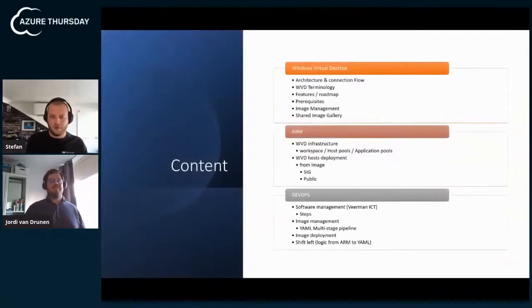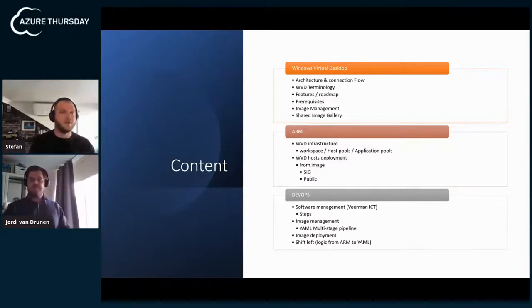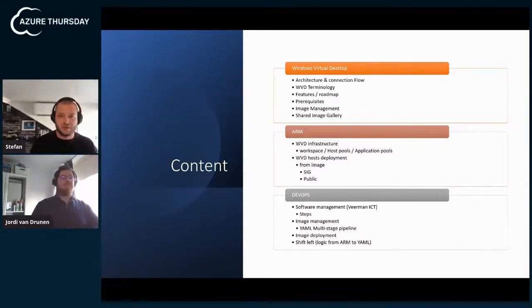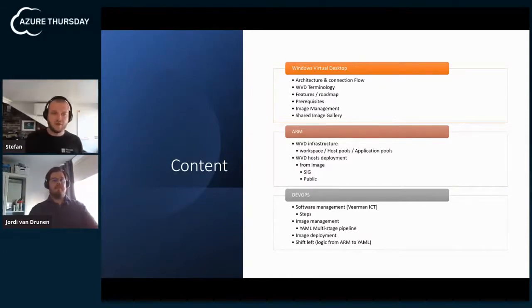Cool. So what are we going to talk about tonight? I'm not going to walk through every single step, but mainly we'll have a quick introduction of WVD, the architecture, the connection flow, and some things about image management and shared image gallery. It'll be a quick 101 introduction to WVD. Right after that, Jordi will talk us through Azure DevOps, the infrastructure of WVD, infrastructure as code, shared image gallery, YAML, pipelines, everything related to deploying and maintaining those images in those environments. So let's get started.